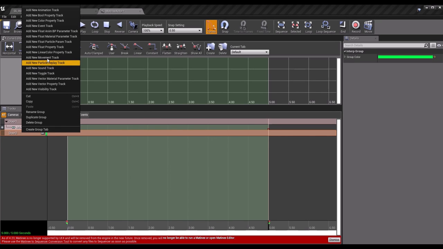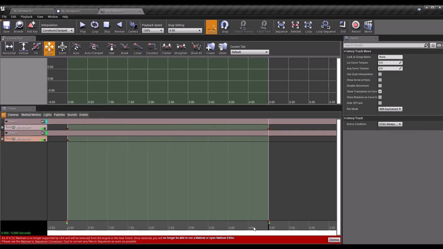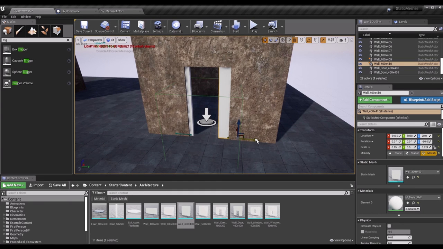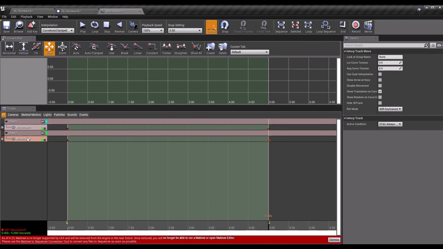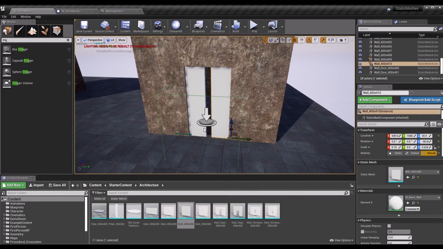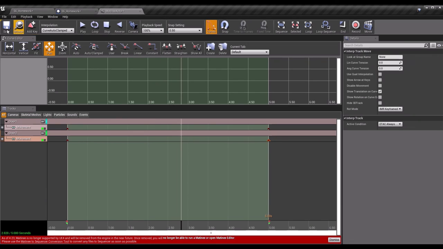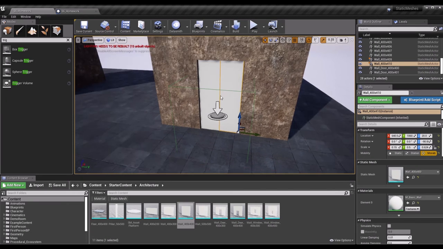Creating a movement track. Going back 5 seconds in the timeline. Opening the door like that. Pressing the Enter key. You can press Enter in this screen too, but make sure this one is selected. So if I press loop, I can see the animation from here, and I'm saving and exiting the Matinee tool.